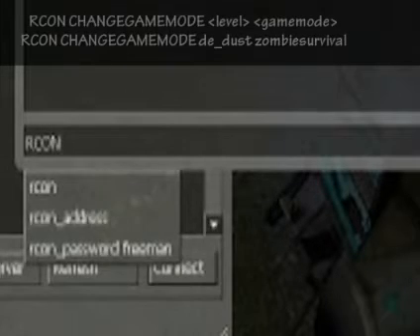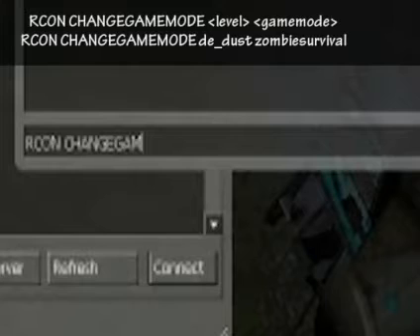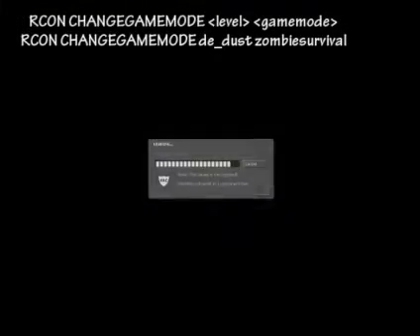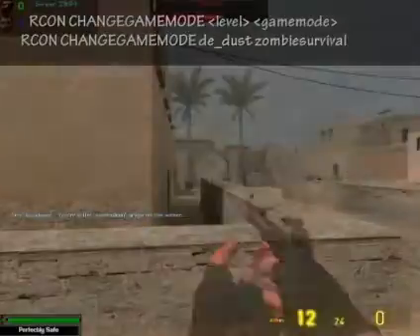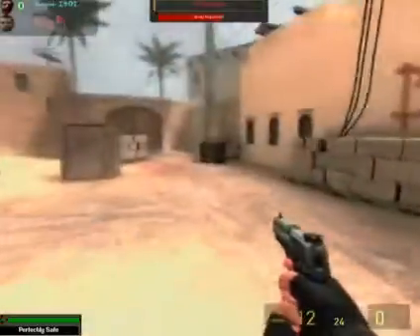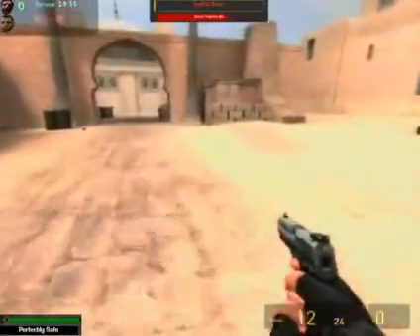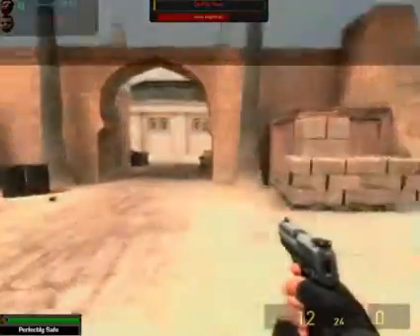Hopefully you didn't get a bad password message. Now you need to type Archon, change game mode, the level and the game mode you want to pick. In this case we picked the Dust and the Zombie Survival game mode. And that is how you change game modes.